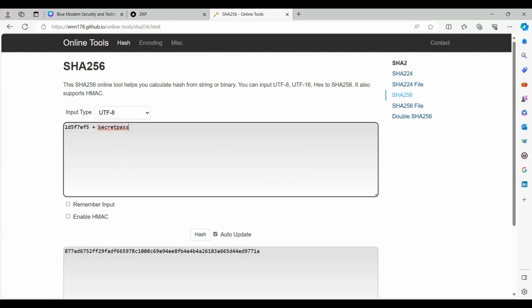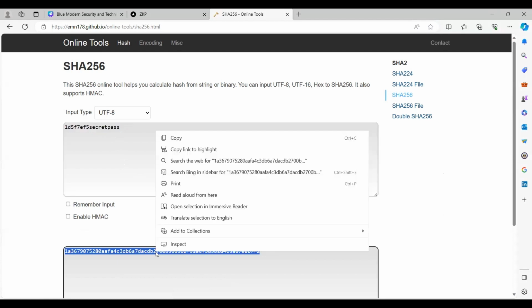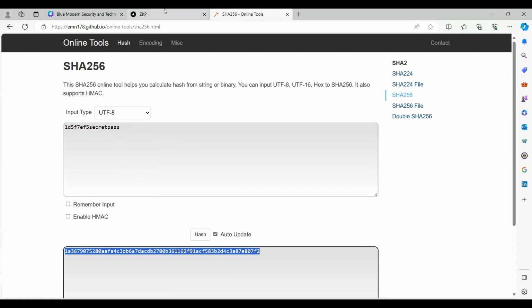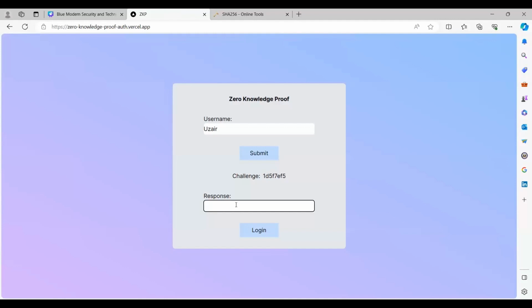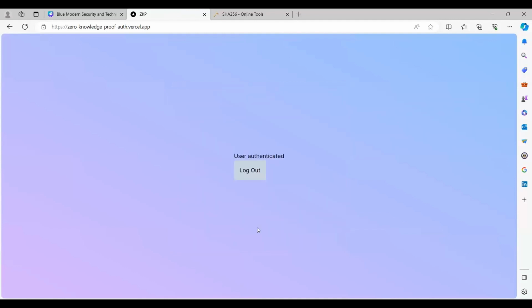This is for your explanation, but we just have to concatenate these two strings. So it should look like this. And now I have to copy the output hash that's being provided, and then I have to put it in the response. And then I have to click the login button. And we are logged in.